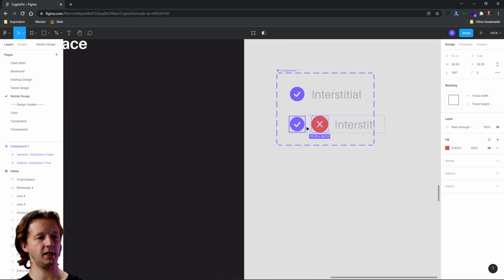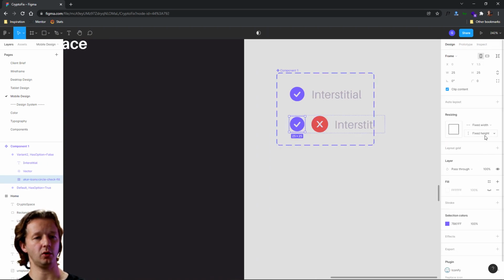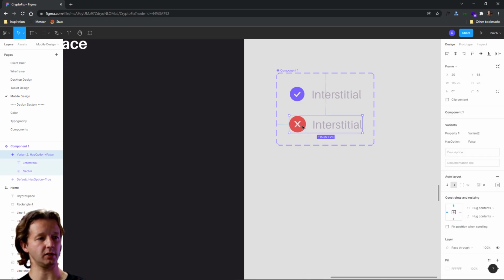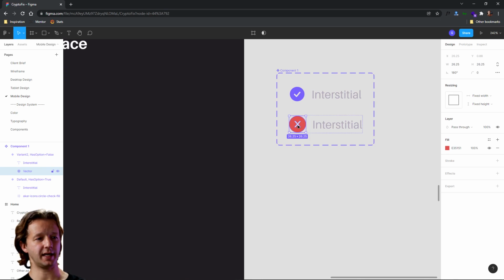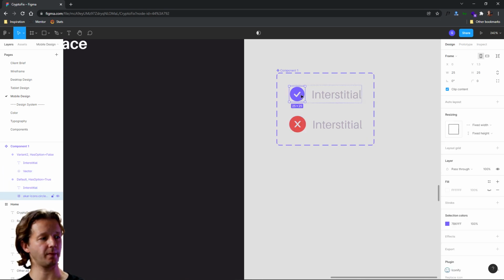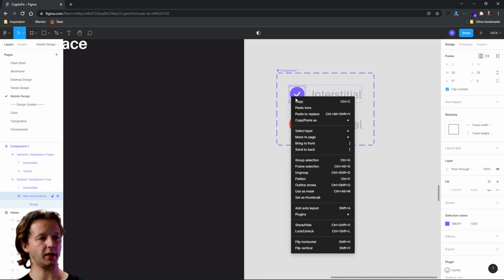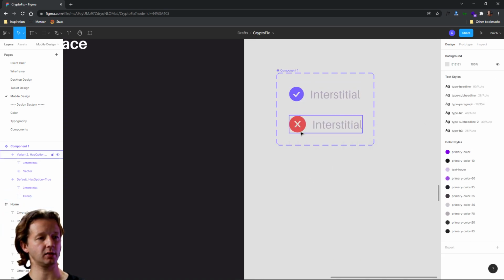I can drag this in here. In this one we will hide that, or rather just delete it. There we go. And we want to make sure this is the correct size. That's 25 by 25. Although that didn't have padding on it. Let me see if we can do something here. We can right click and ungroup that.